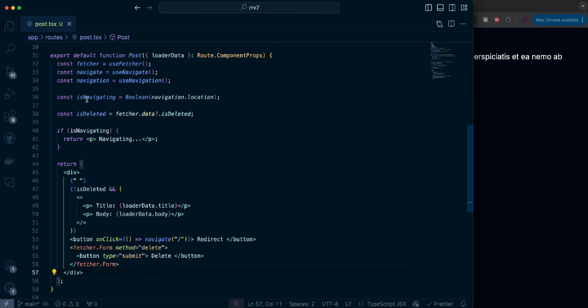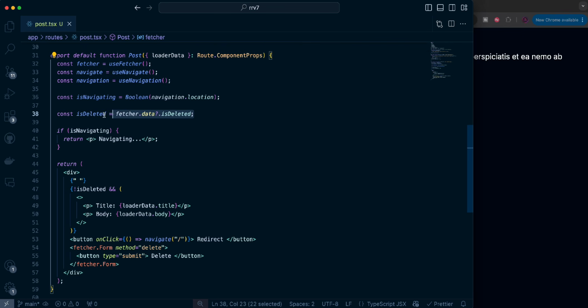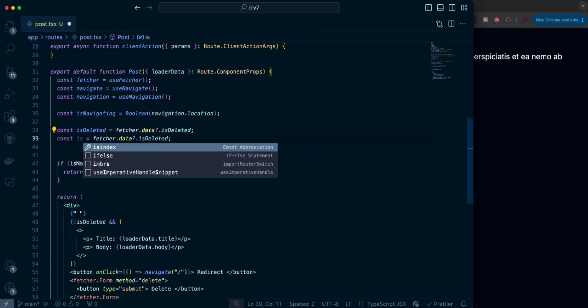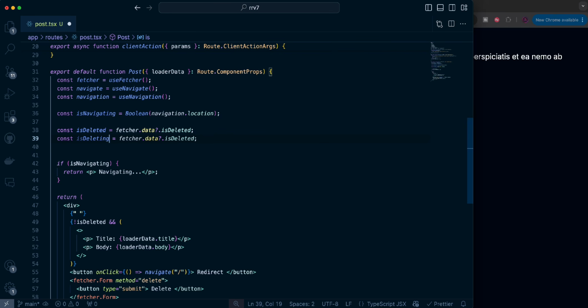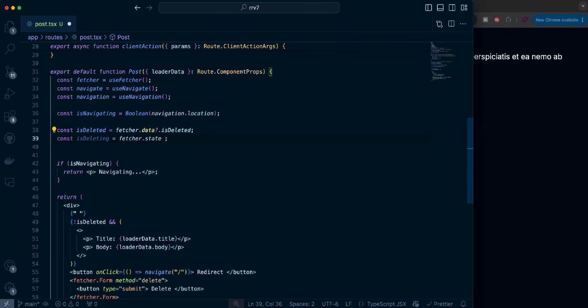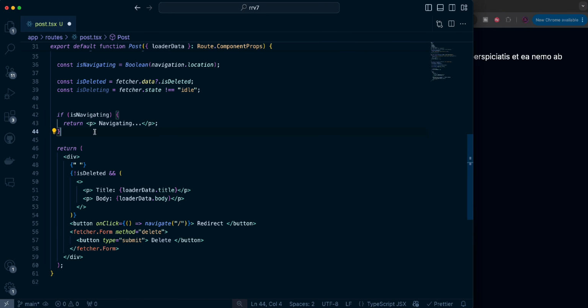Now, we can use the fetcher that we already have over here, and it already gives us access to some pieces of information, like, for example, the data. But we could get another piece of information, such as isDeleting, by accessing the fetcher.state. And if the state is not equal to idle, then it is deleting. And if it is equal to idle, it means that it has finished executing. So we could do something like this.